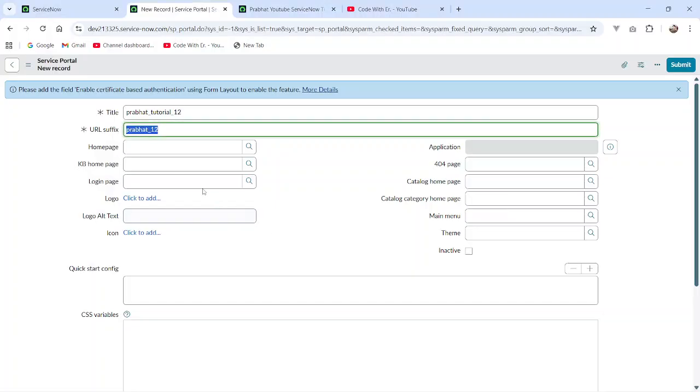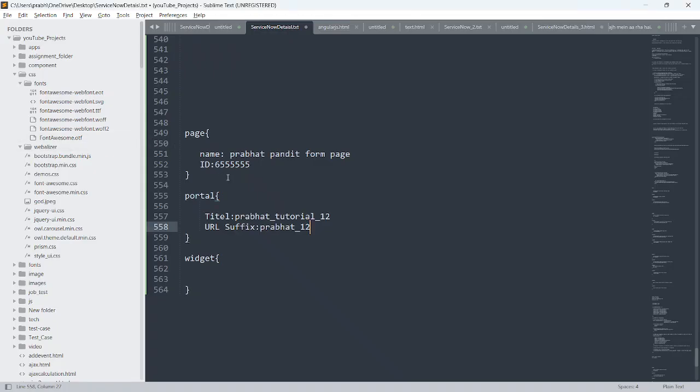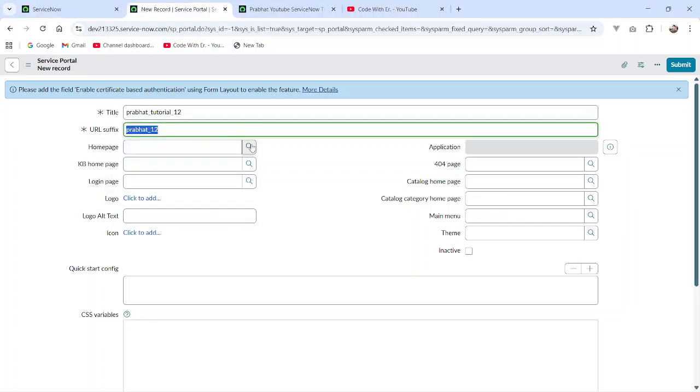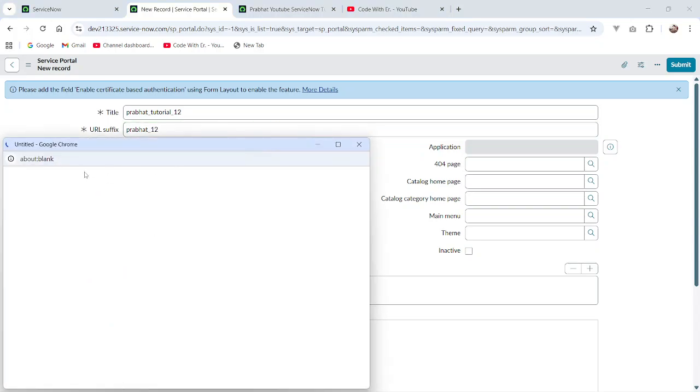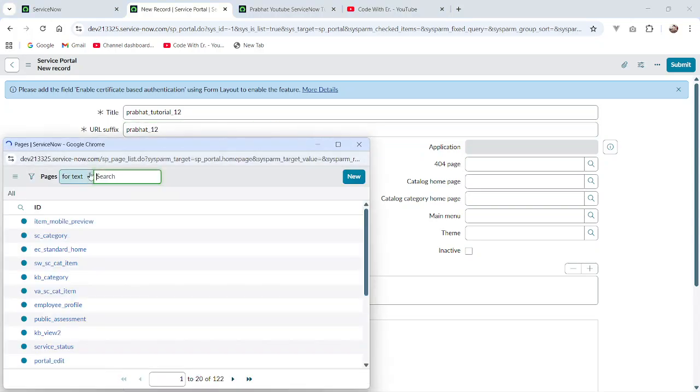Okay, this portal page. And guys, as a home page, we will give the page we have just created. So let's copy this name, or let's copy the ID only. We can search with the name, we can search with the ID as well, we can search with anything. So let's click this search icon and search for the ID only. Select ID here, and now hit enter.